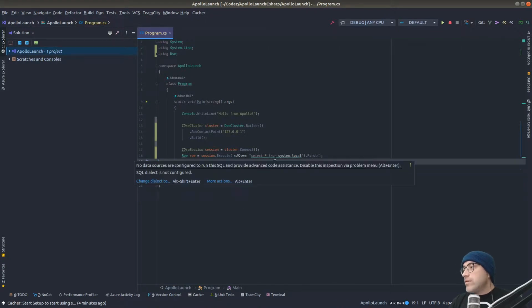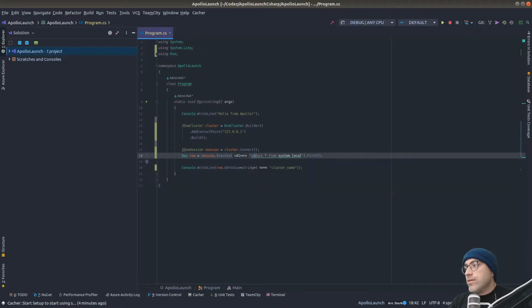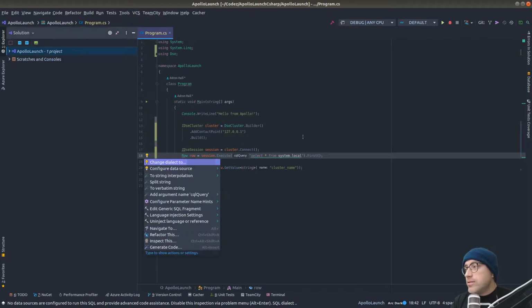So now this squiggly underline deal with the CQL right here, which stands for Cassandra Query Language, has a squiggly line because Writer, like all JetBrains products, will allow you to change the dialect to the specific SQL or CQL, Cassandra Query Language, variant that you're using.